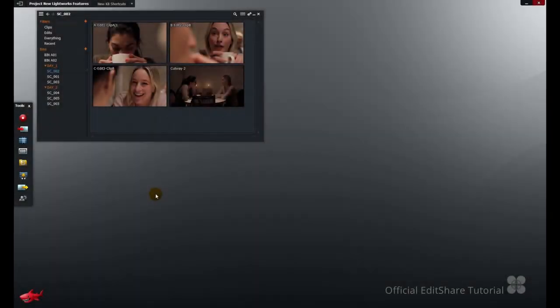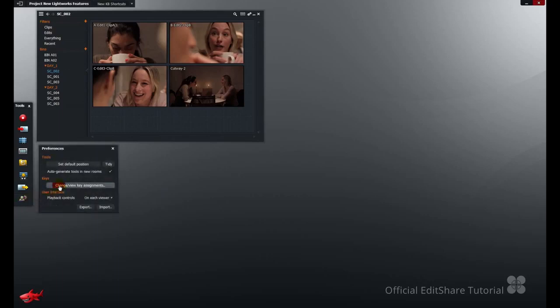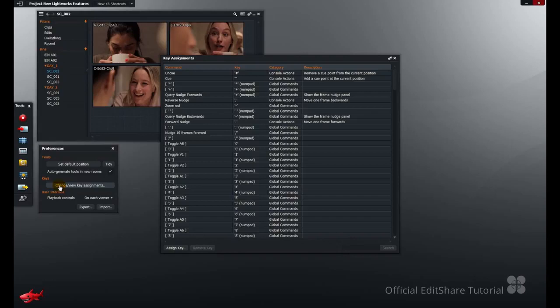In this video we're going to have a look at some new keyboard shortcut entries added to Lightworks version 12.5. Over to the editor preferences and let's launch the assignments panel. The first shortcut we're going to take a look at is a way to switch between the next and previous bin in a group. Let's do a quick search.